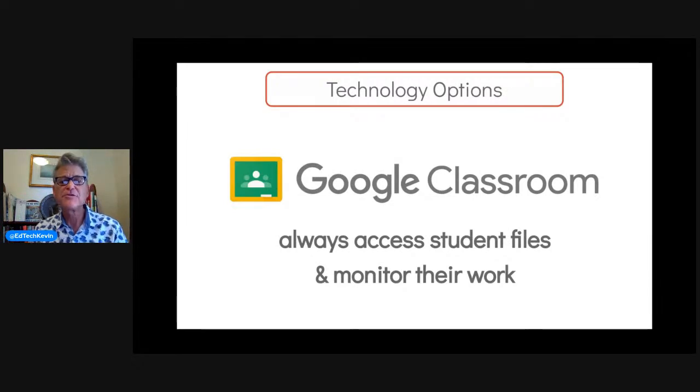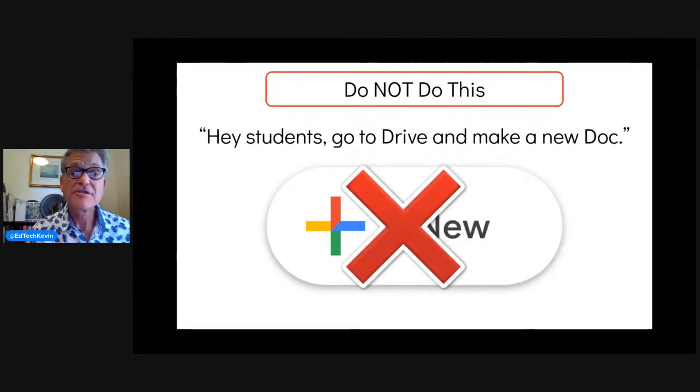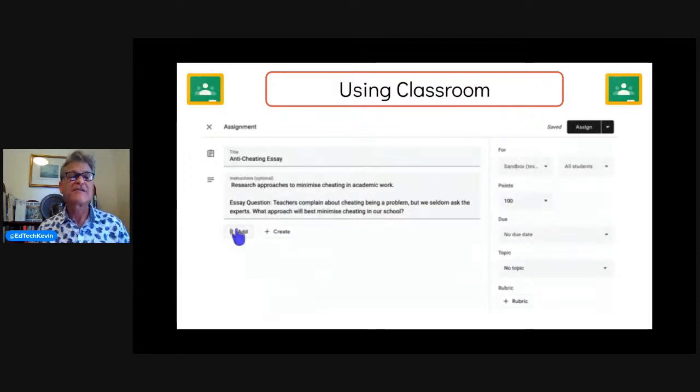The reason for using Google Classroom, rather than simply using Google Drive, is that you can always access student files and monitor student work as long as you use Google Classroom. If you say to your students, hey, go to Drive, make a new doc, and share it with me as the teacher, you don't have insight into what's happening in that doc if they unshare it with you. So they could share it with you, and then they can unshare it. You won't know unless you're actually watching what's going on with that particular document, and you won't have access to it. But with Classroom, you always have access.